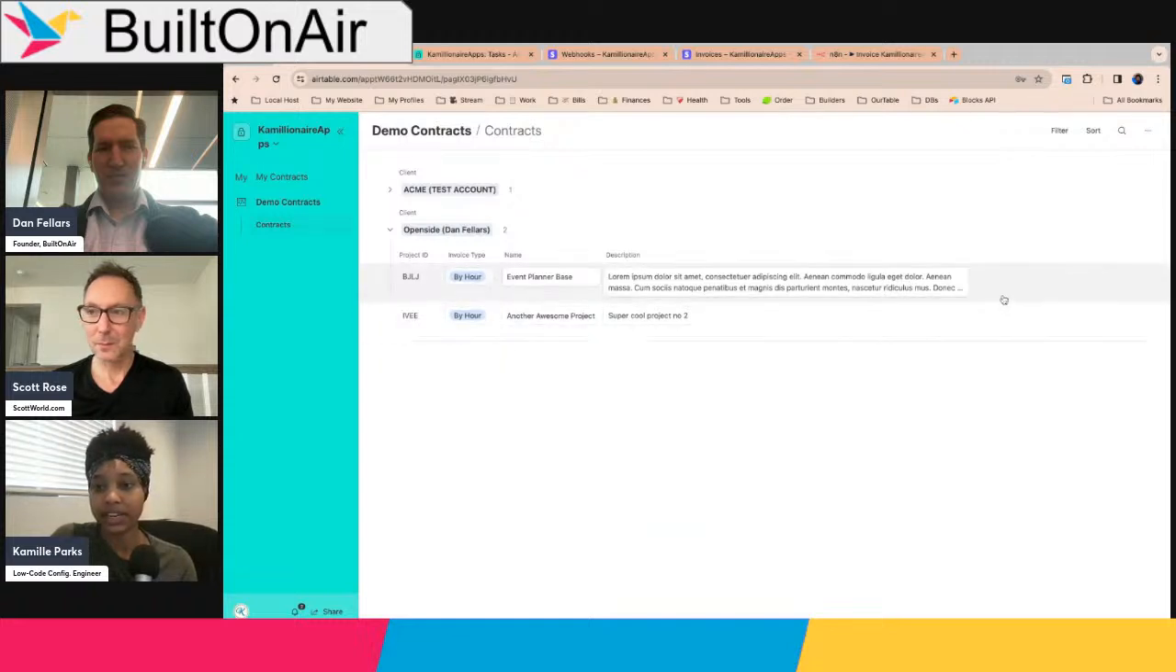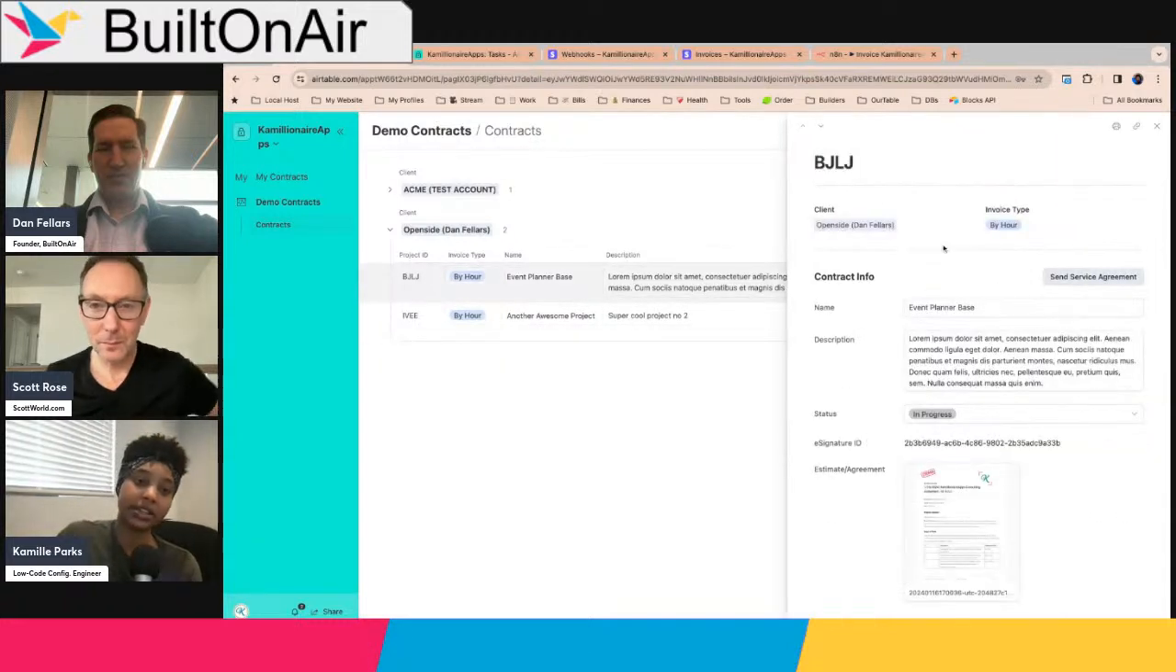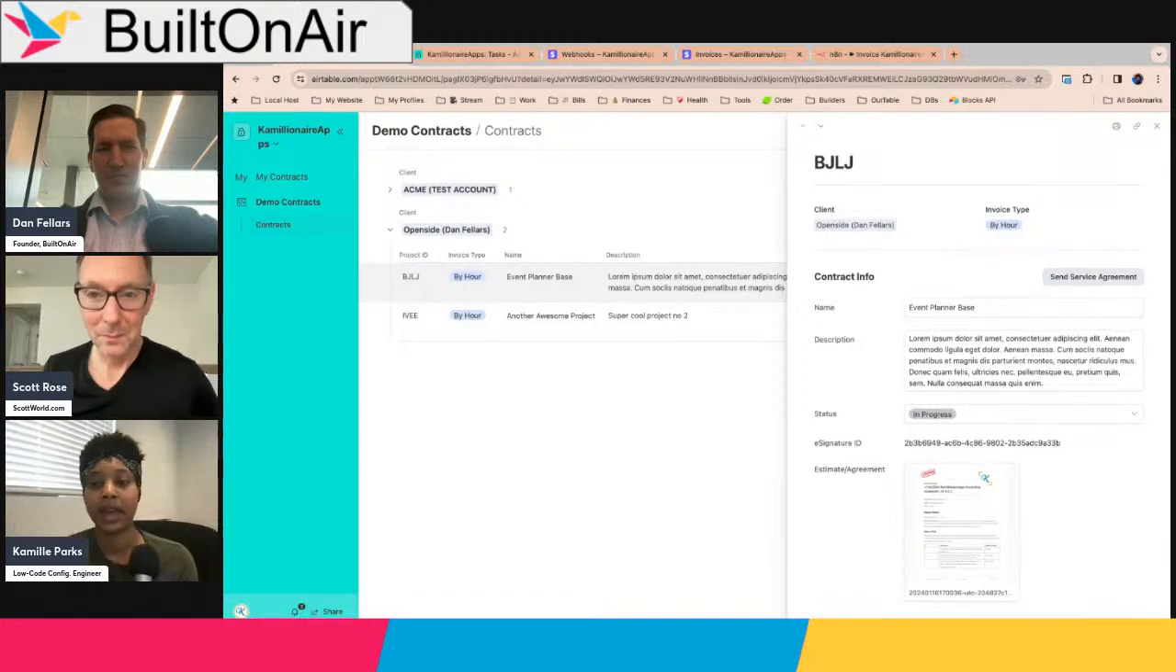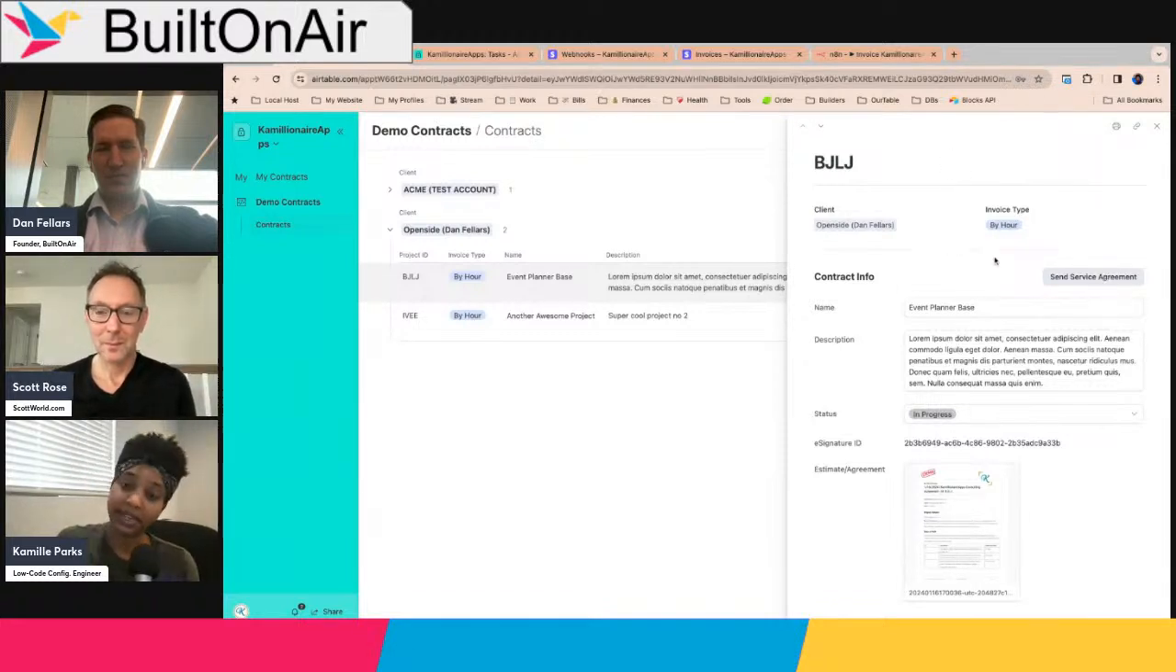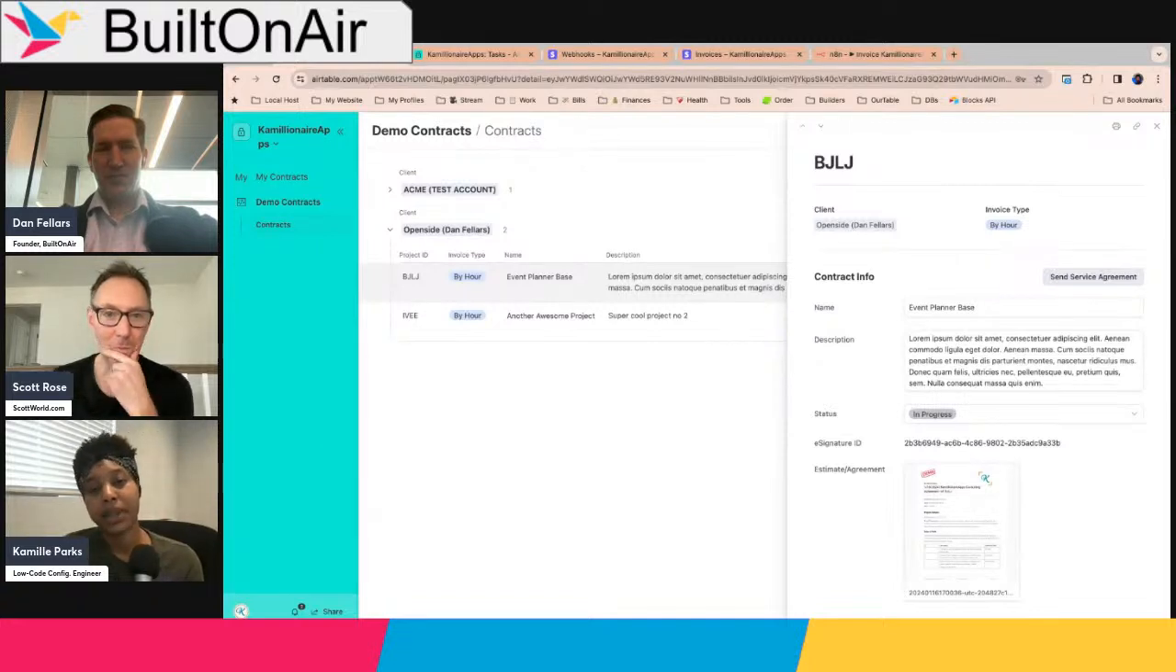So clicking on either one of these contracts, I had the send service agreement on the contract itself because each agreement or each contract will need its own agreement, of course. But the way I've built this system is that I don't really want to bill contract by contract. I want to bill the entire client, anything that's outstanding.